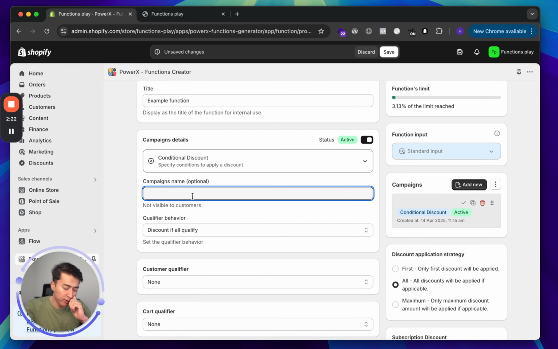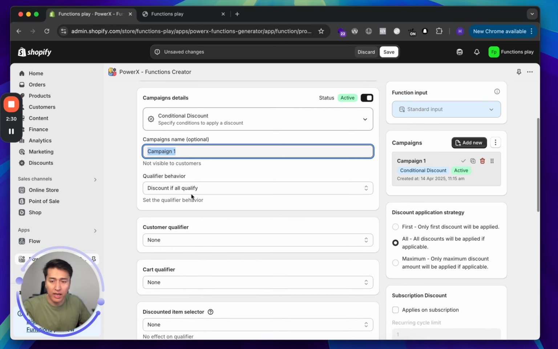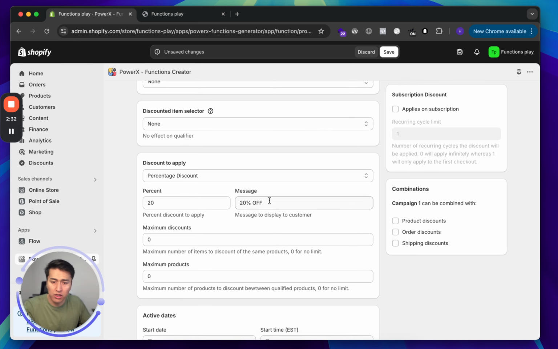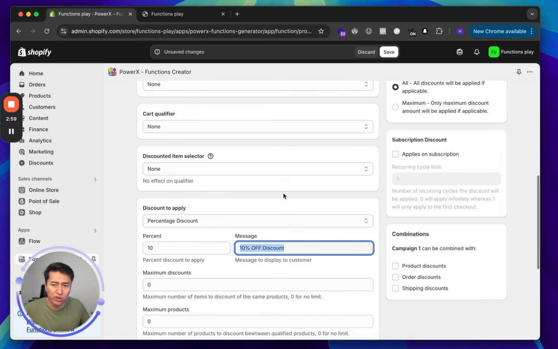Let's call this one campaign 1. So this is campaign 1, and the important part is this message. Let's give this one 10%. I call this discount, nothing special. This is the discount message that will appear in the cart. This is just for testing purposes. Your scenario might be different. This is 10% and it is going to apply to all products.